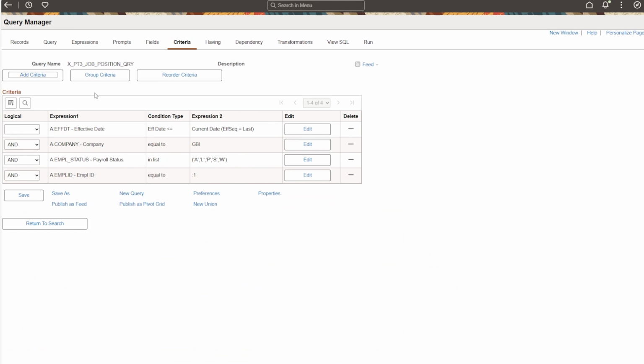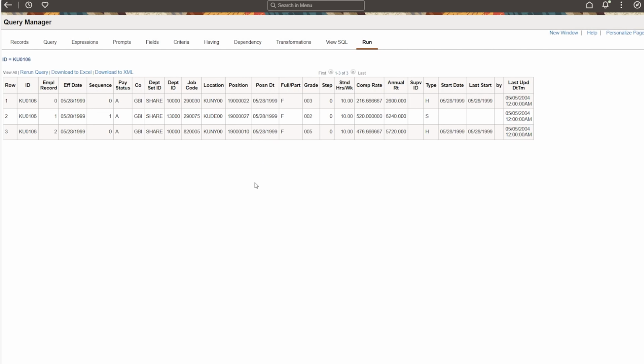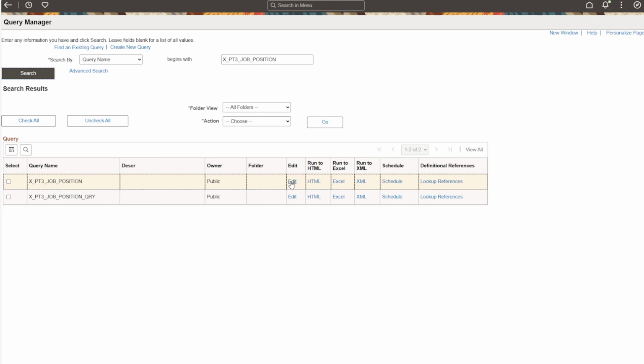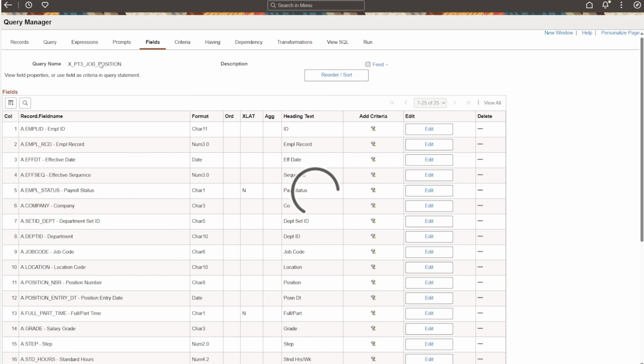Run. Type in KU0106 for an employee ID and we see our results. This employee has 3 active rows, each with a different EMPL record number. Now back to the query, save, copy our query name. Go back to our original query that powers the search definition and go to the Expressions tab.